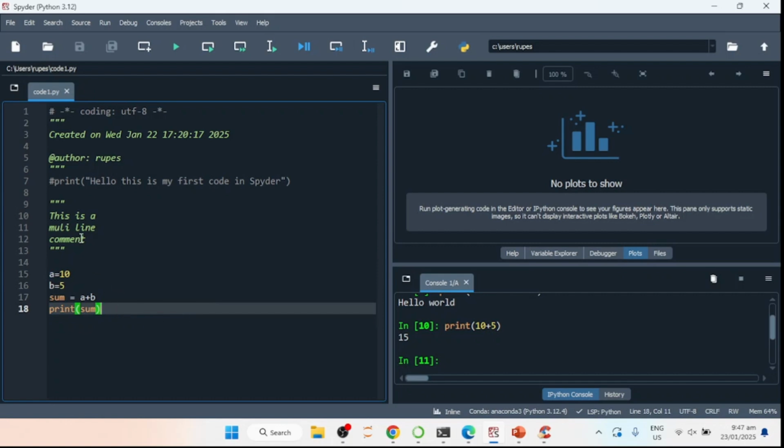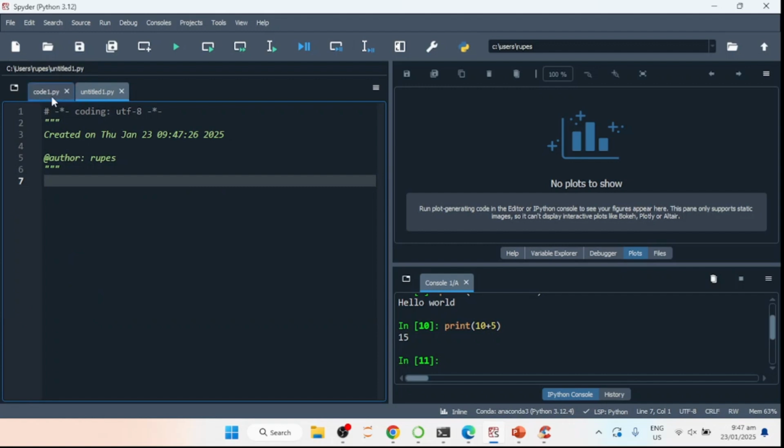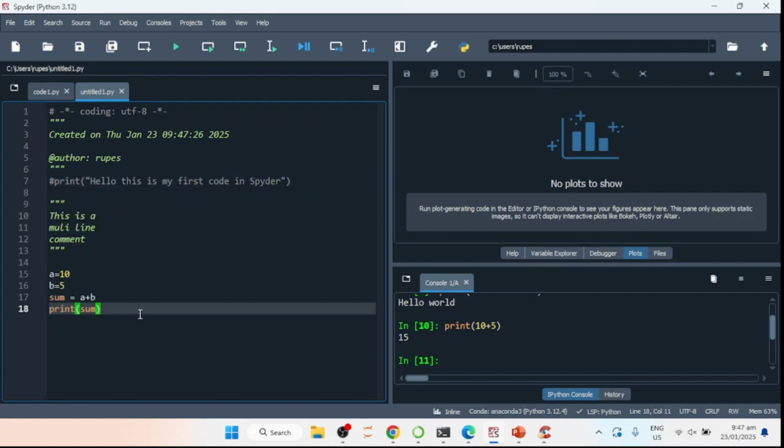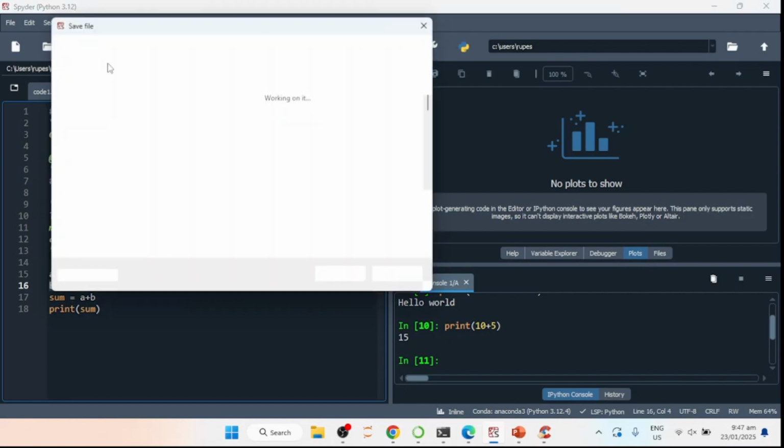To run it, I first have to save this file. Let us make a new file. I will copy the same code here, Control C, Control V. So this is the actual code we want to run. To run this code, I have to first of all save this.